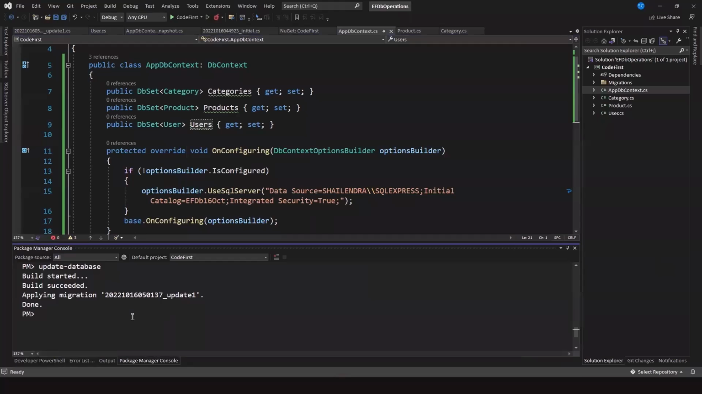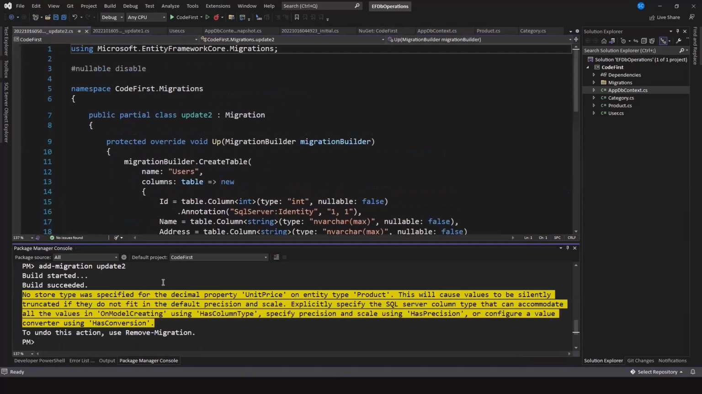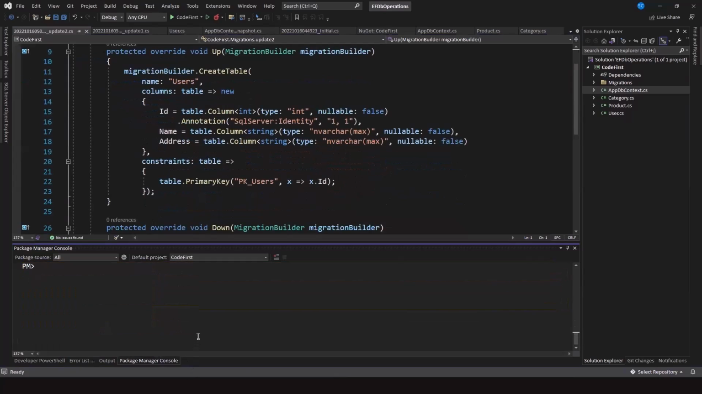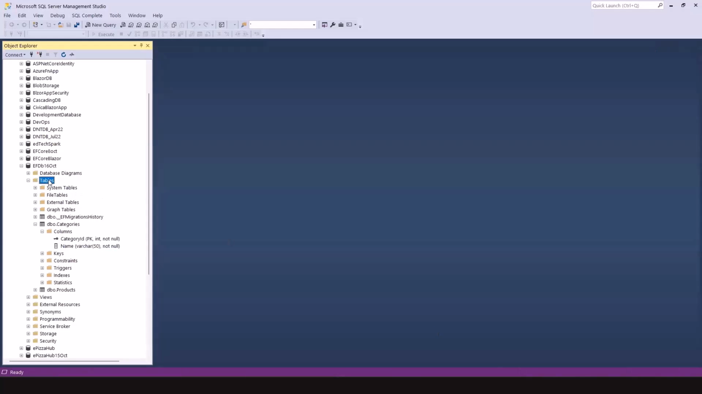I can again generate things, Add-Migration, then update2 here. Now again do the things. Update-Database. Now you will have this new table as well.